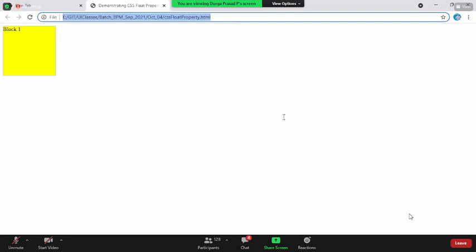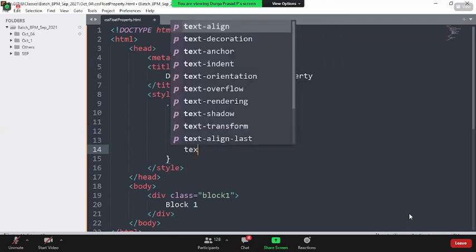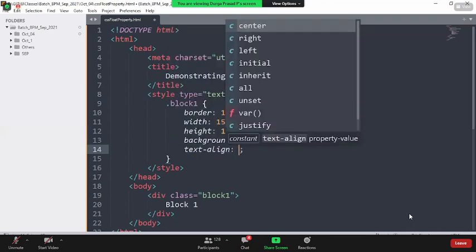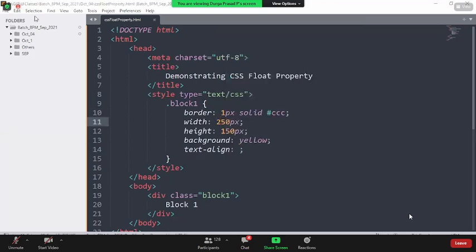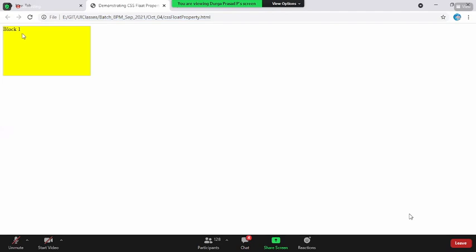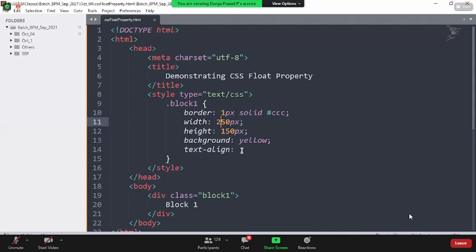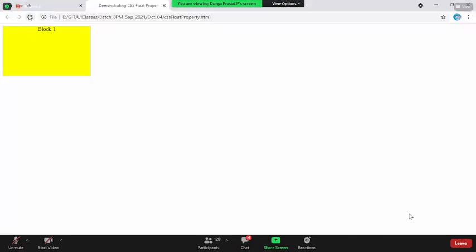We have already seen text-align center. Text-align is the CSS property using which we can control the content inside the container. Say, for example, this container is 250 pixels. By default, the content comes in the top left corner. If you want to align the content, there is text-align center. If you come back here and reload the page, it automatically comes to the center of the container.